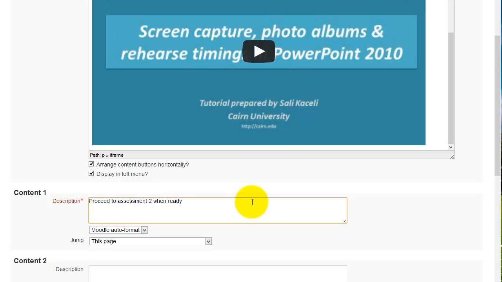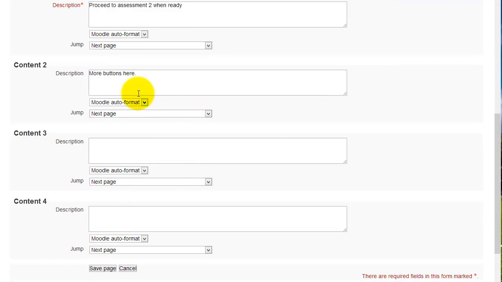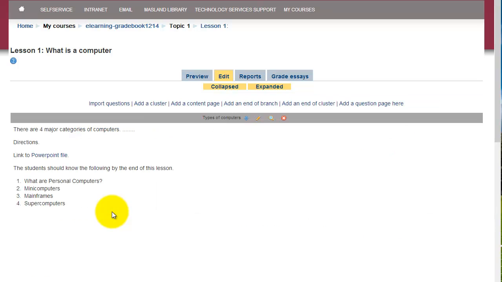Again, this is just going to be a button where the student will be clicking. Then it says once the student clicks on this button, what do you want the computer to do? So you want them to go to the next page. You could also randomize pages. You could send them to another page from the beginning, but we're going to have only one button here, and then click on save.